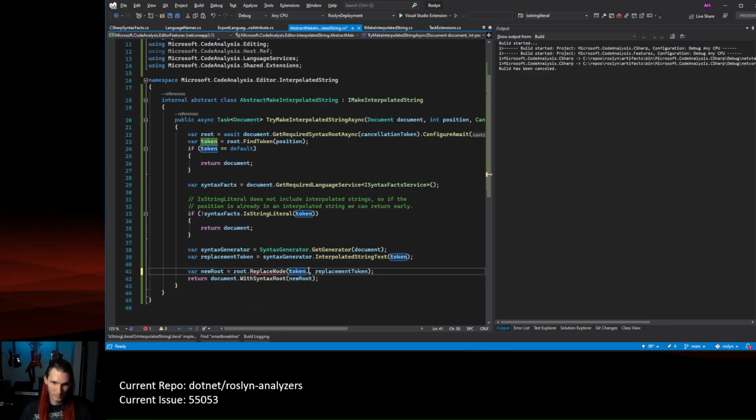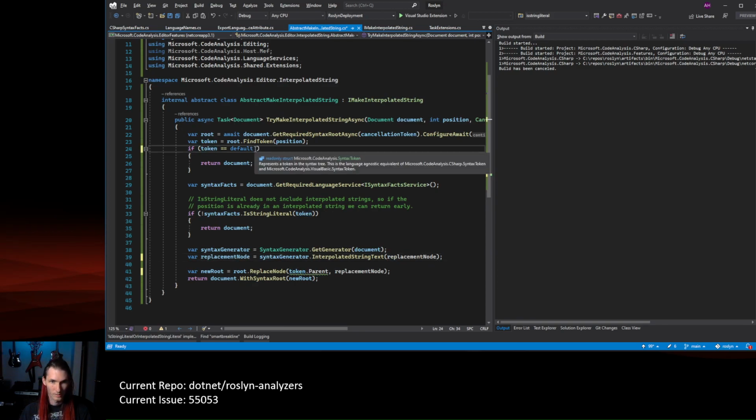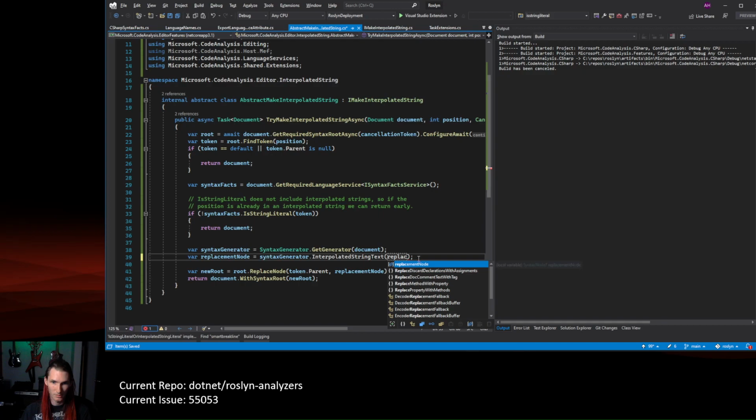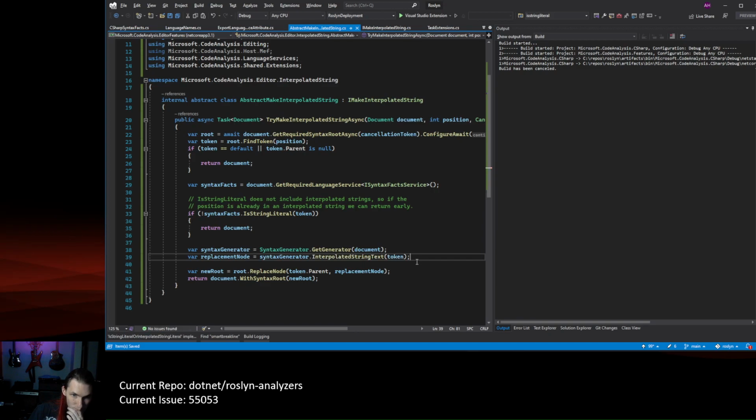So we need to replace this node with replacement. It's gonna create a node. And then we want to make sure the parent's not null, and then this is replacement. So this is token. It can't be that easy though, right?